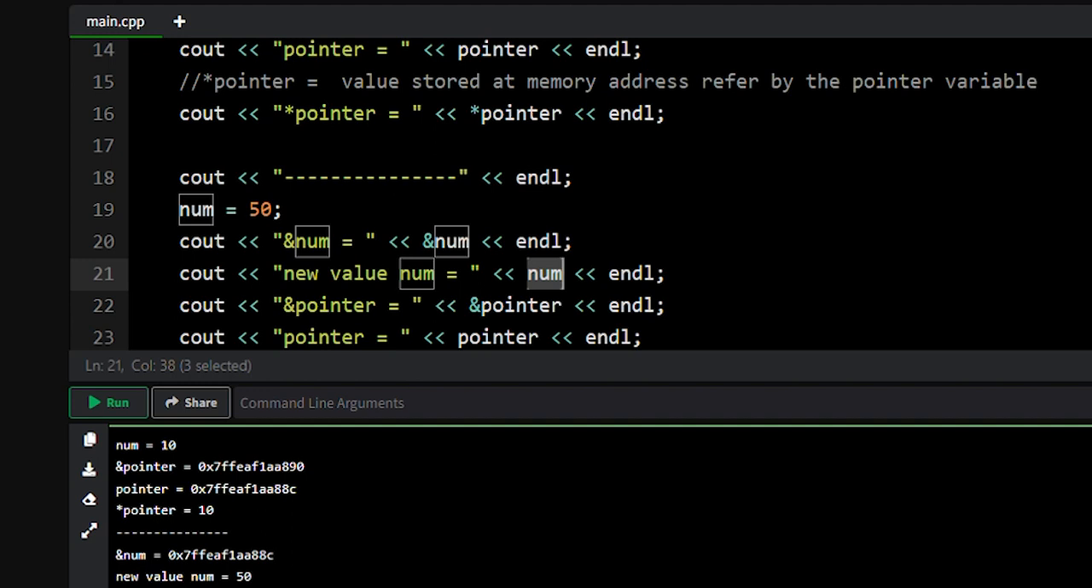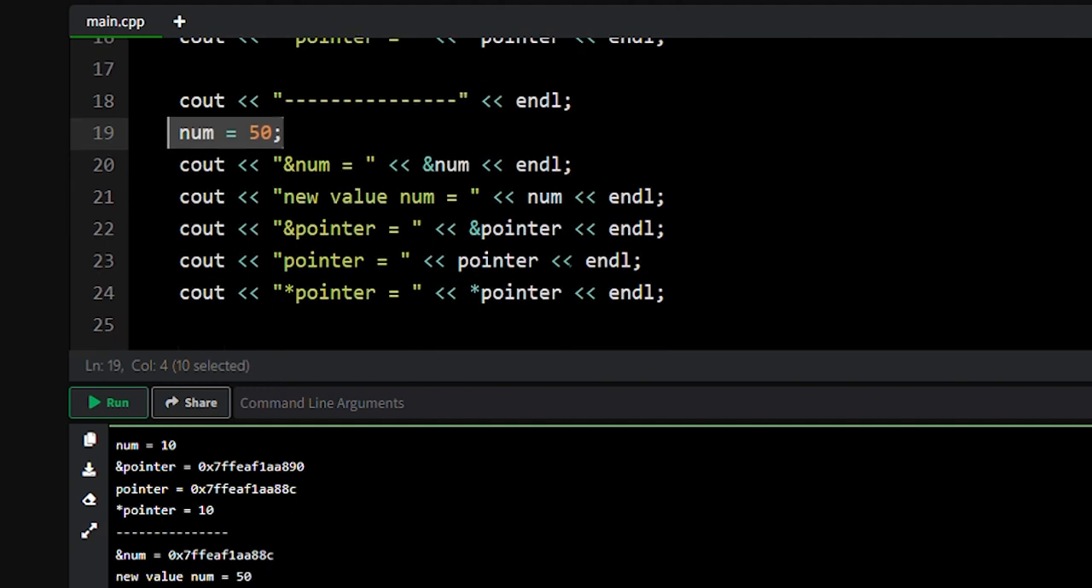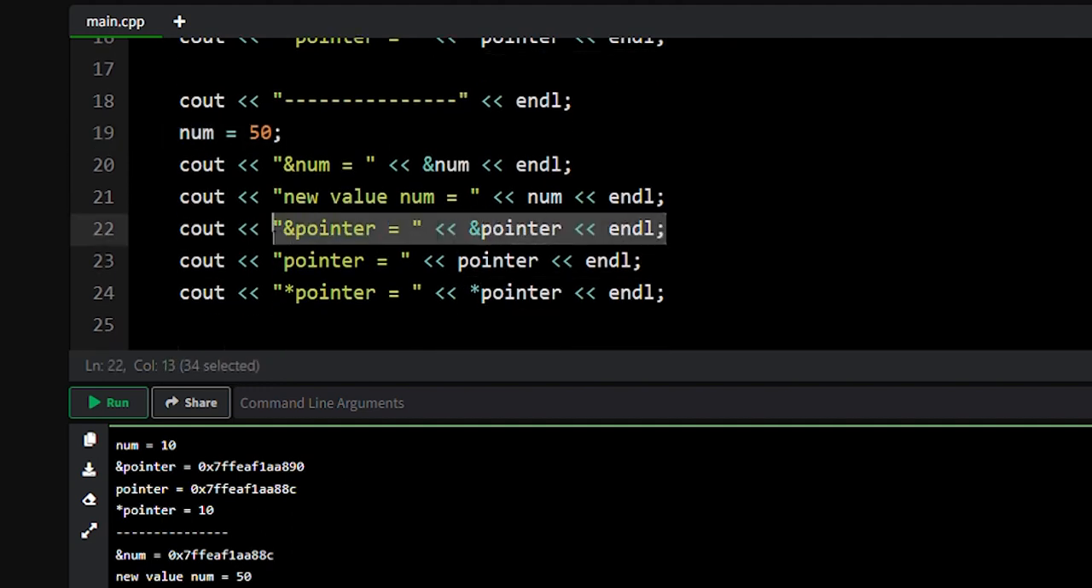So how will this line 21 be executed, how will it fetch the value stored in the number variable? It will go to the memory address of the number variable, which is 88C, and it will fetch the value stored at this memory address. So we know value 50 is stored at this memory address, so 50 will be printed. See here. And at line number 22 we are printing the memory address of the pointer variable. So we know the memory address of the pointer variable is 890.